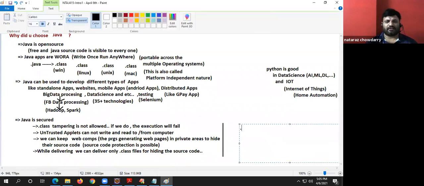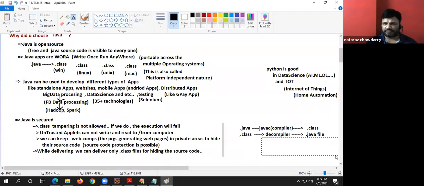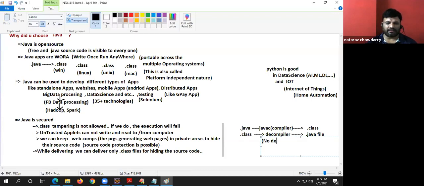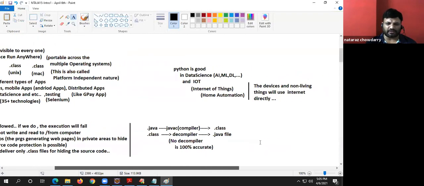Okay, guys. Now listen. From .java, a compiler gives the .class file. What is this? javac, which is nothing but the compiler. Next, from .class, we'll be using a decompiler, which gives me a .java file. But no decompiler is 100% accurate. We cannot trust it. Decompiler-generated source code is not 100% accurate.